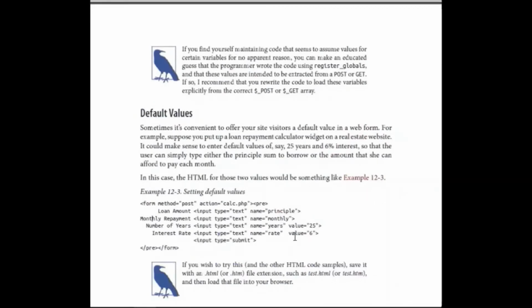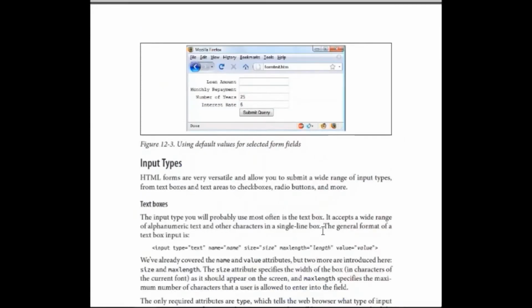You can also give default values like this: input type is equal to text, name is equal to rate, value is equal to 6. So when you run this form, 6 will automatically be written right inside the text box. See, we gave the value 6. You can see right here 6 is already there.